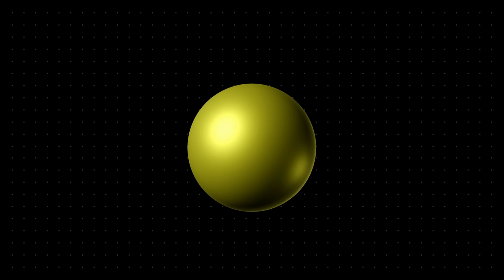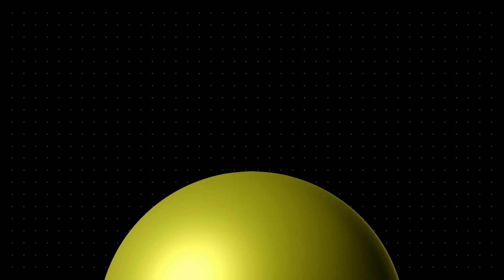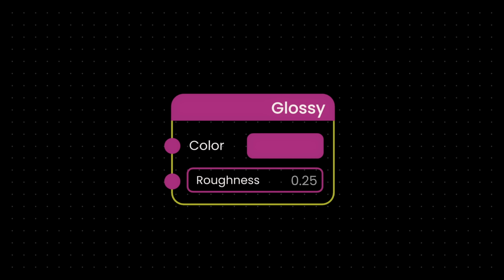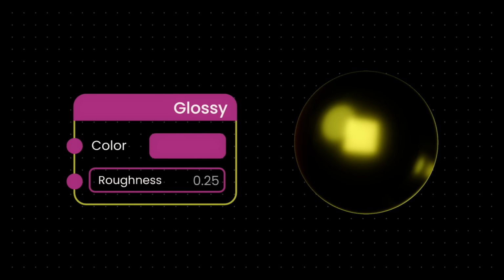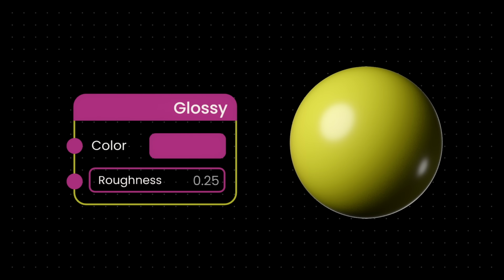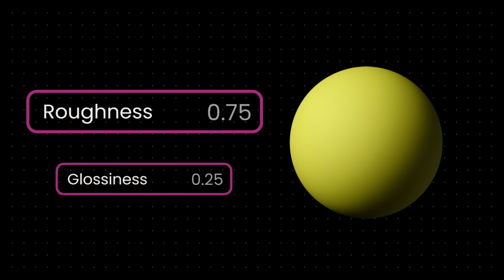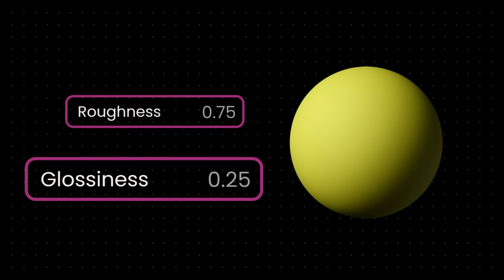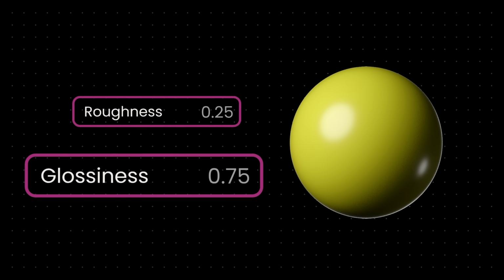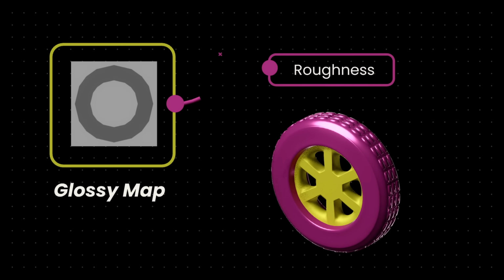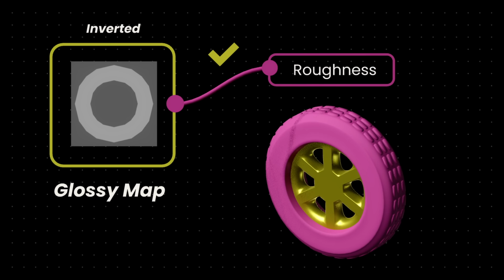Shaders affect how light bounces off the surface, and when we say bounce, it just means how the light goes from its source, hits the surface, and bounces off. Like mentioned earlier, we have the glossy shader, which simulates smooth reflective surfaces like glass, metal, or plastic. Glossy shaders usually have a value called roughness or glossiness, which controls how sharp or blurry the reflection is. Higher roughness means blurrier reflections, while if the shader uses glossiness instead, the values flip around, so then higher glossiness means sharper reflections. This means that if you connect a glossiness map into a roughness slot, you have to invert the values to make them correct.